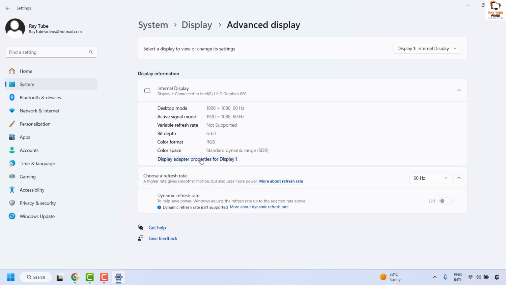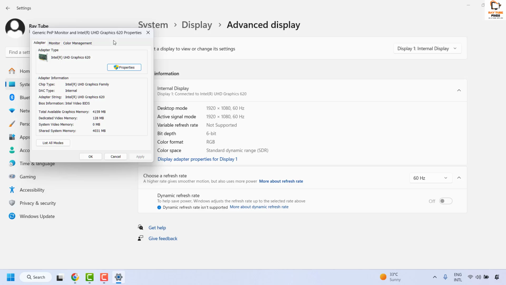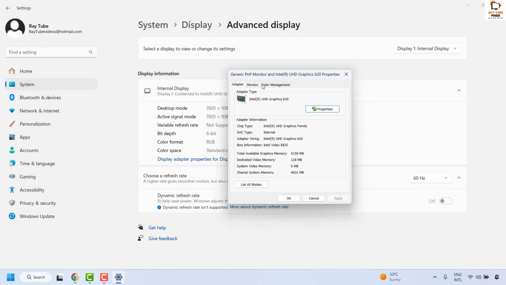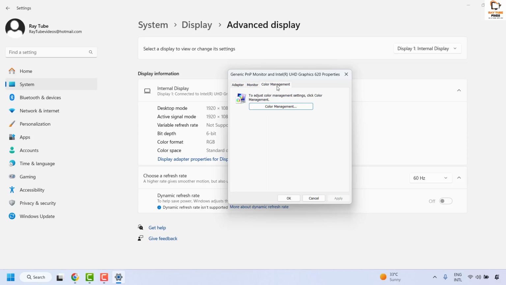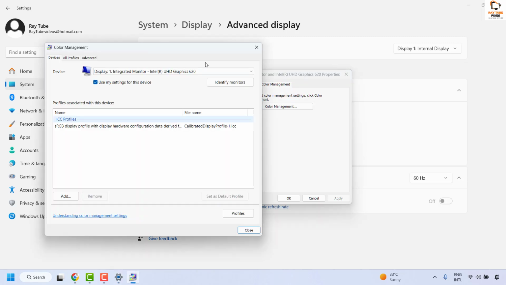Once you're on this, you may click on display adapter properties for display 1. That should give you a prompt for the generic properties window. Under this, you will have to select color management and then click on color management again. In case you get a prompt, you may click on OK or continue.